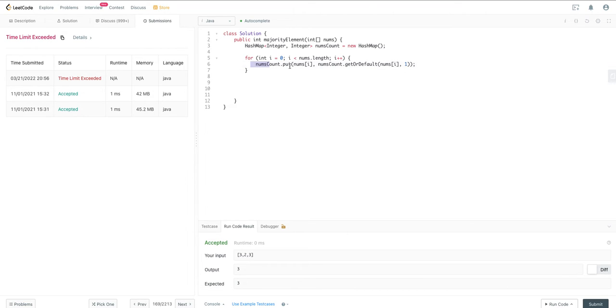So let's go through this again. I'm going to put the key nums[i], and if nums[i] doesn't exist in the hash map already, I'm going to return the value 1 with this. No, I made a mistake. I'm going to return 0 and plus 1 here. Now it's correct. So nums count will get our defaults. Nums[i] is going to return the current count of nums[i] if it already exists in nums count, or 0 if it doesn't exist. And we're going to add 1 to it. That seems fair.